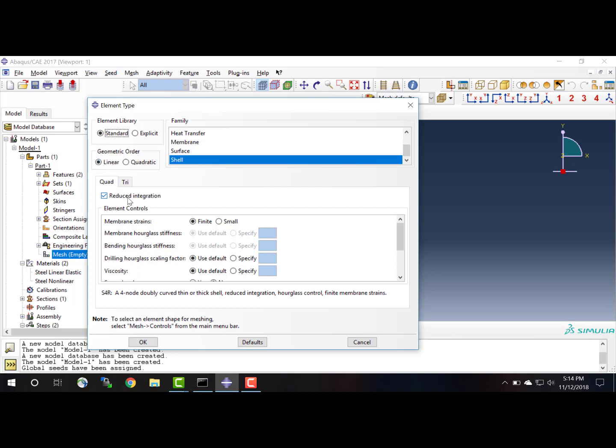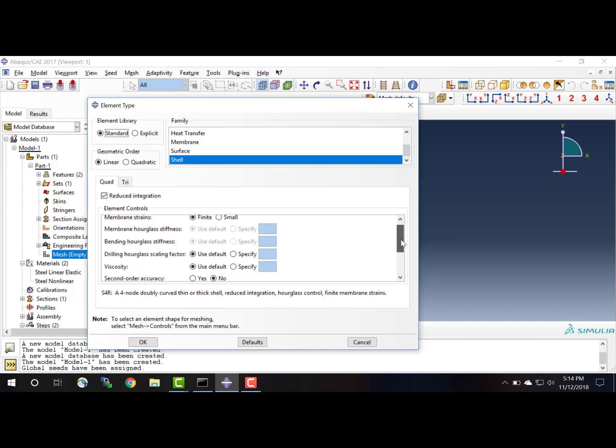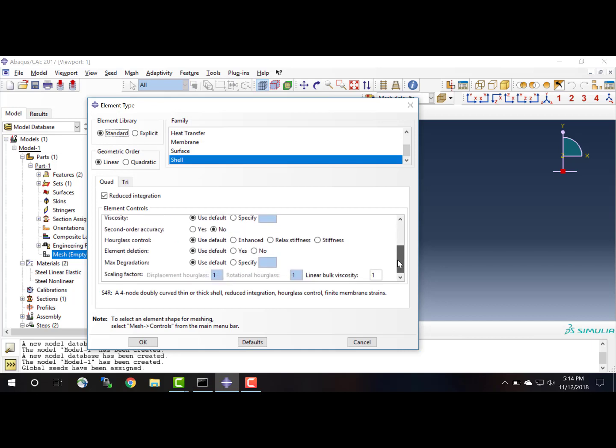And here you can see the details of the element formulation, right? So this is a reduced integration using finite membrane strains. And hourglass control and things like that you can specify in here. Basically, this is an S4R element, which is a 4-node doubly curved thin or thick shell using reduced integration, hourglass control, and finite membrane strains. So we'll click OK.